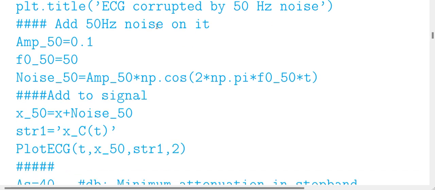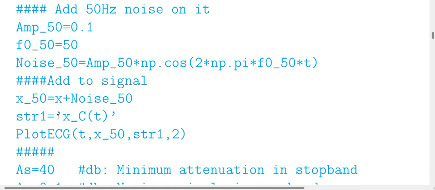How 50 Hz noise has been added to the signal. It just appears here, controlling the amplitude of the noise. Later you will work on it by decreasing and increasing the amplitude. And here, how to generate 50 Hz noise, how to add it as additive noise to the original signal, and call it the corrupted signal.